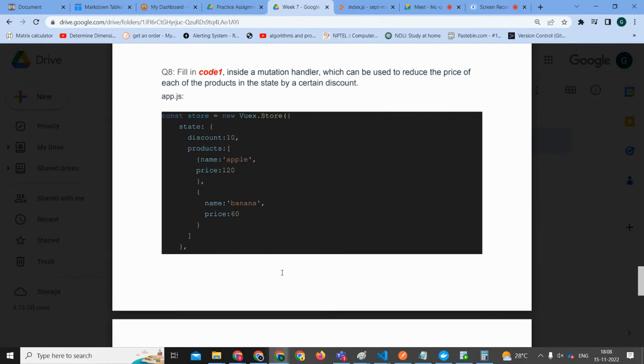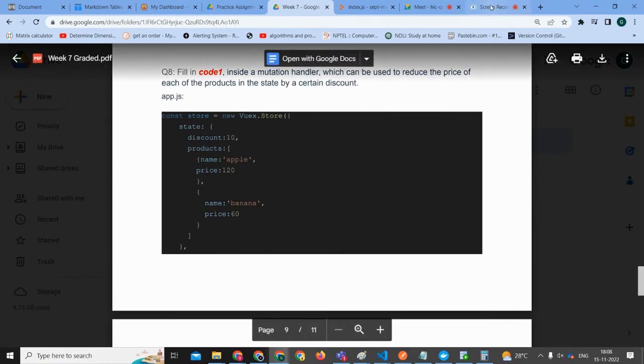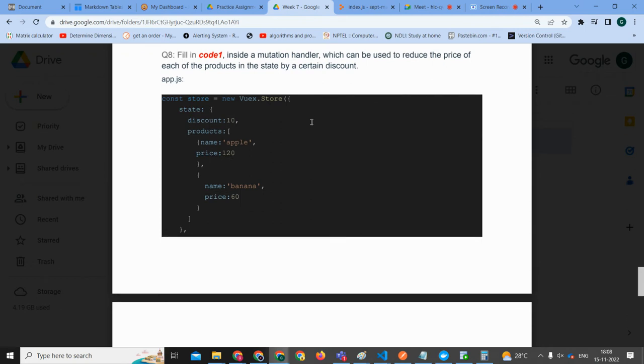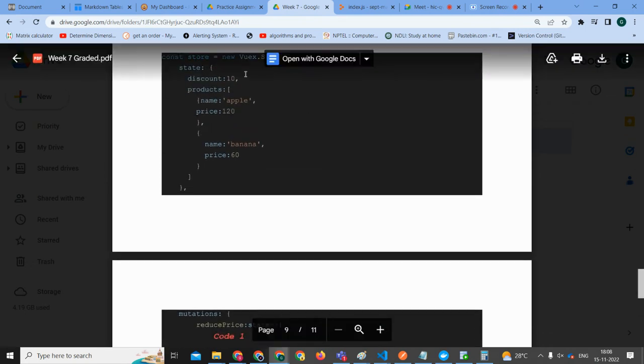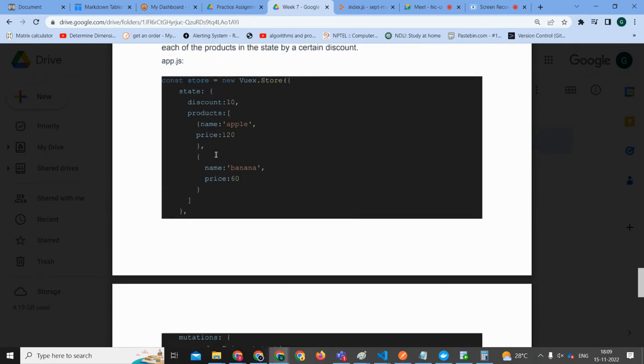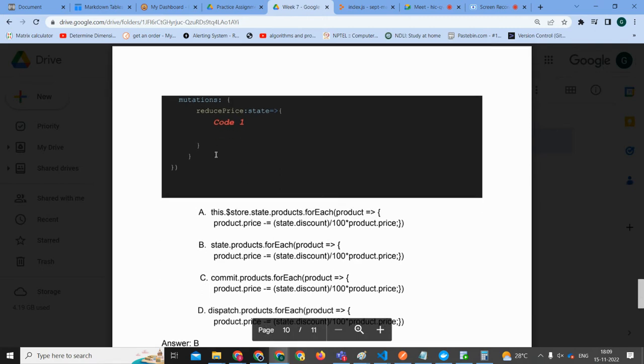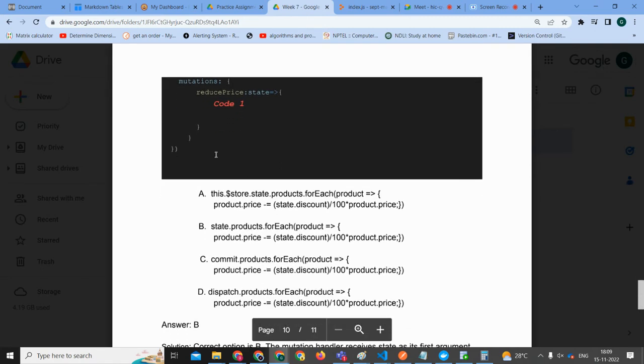Okay. So inside a mutation handler, we will need to fill code one, which can be used to reduce the price of each of the products in the state by a certain discount. So the store has a discount of 10, and the products are apple at 20 and banana with price 16. Then we have the mutations below, which have a function reduce price of state, and we need to type the code one.